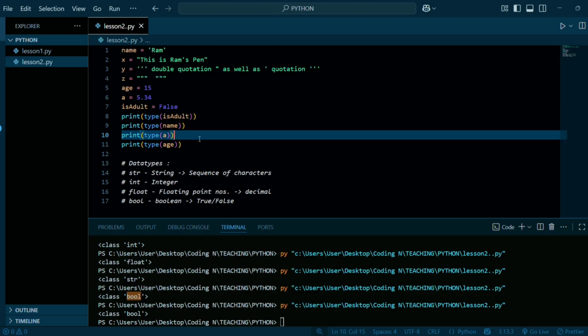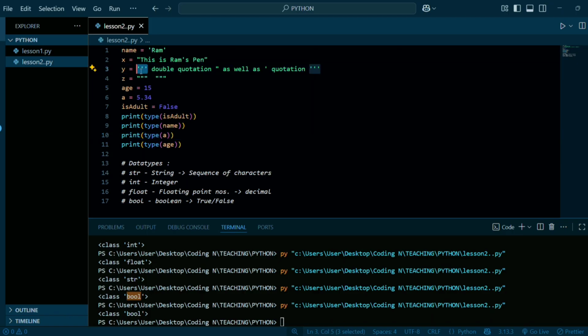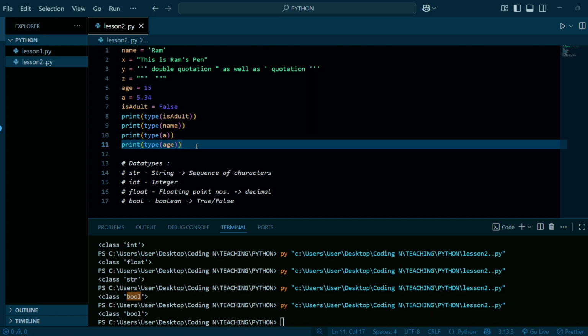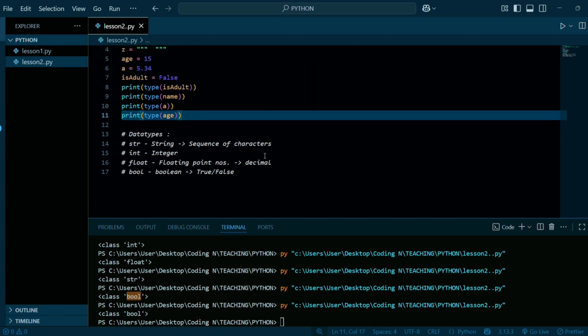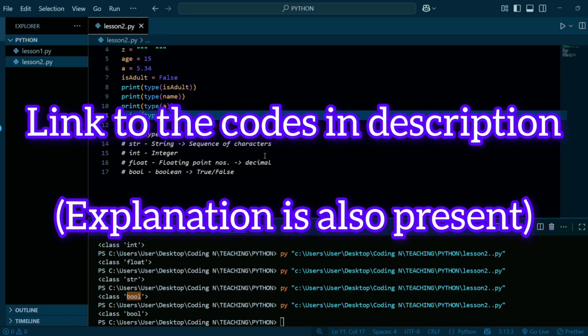Okay, so we can check the types here. And we also learned some ways to declare strings. One is within single quotation, one is within double quotation, one is within triple quotation, and triple quotation has further two parts. One is using three single quotations and another one is using three double quotations. So here we conclude the episode on variables and data types. We will learn about more data types in upcoming episodes, but for now, thank you.